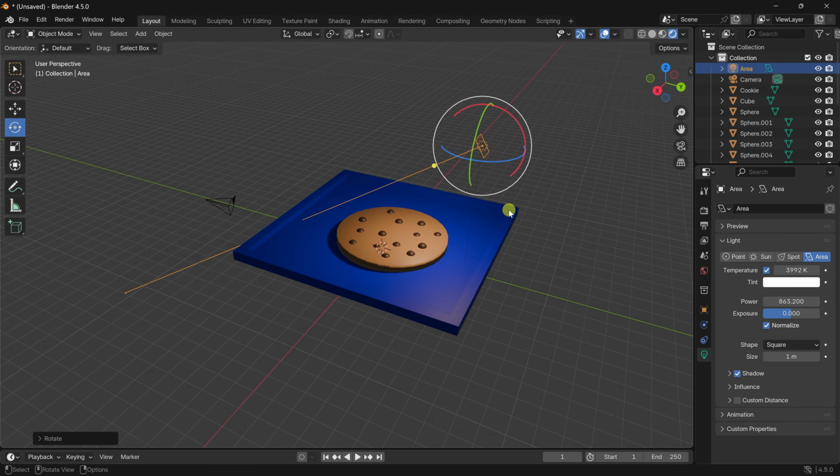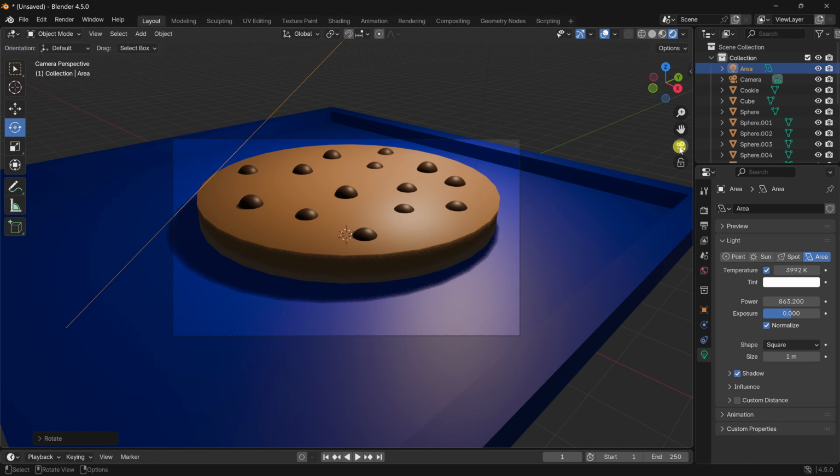To do that, over on the right-hand side, we have this camera icon. You can also press 0 on your numpad. So let's press that. And right here, I can see the current view of the cookie. Now, that's pretty much all cookie, and we don't really see much of the tray. So I want to modify this frame.